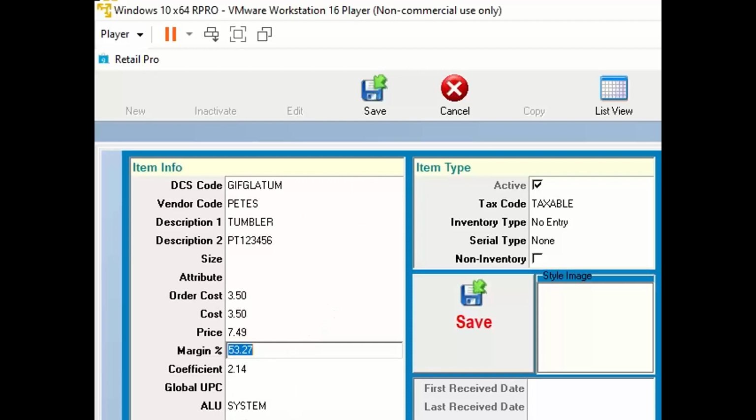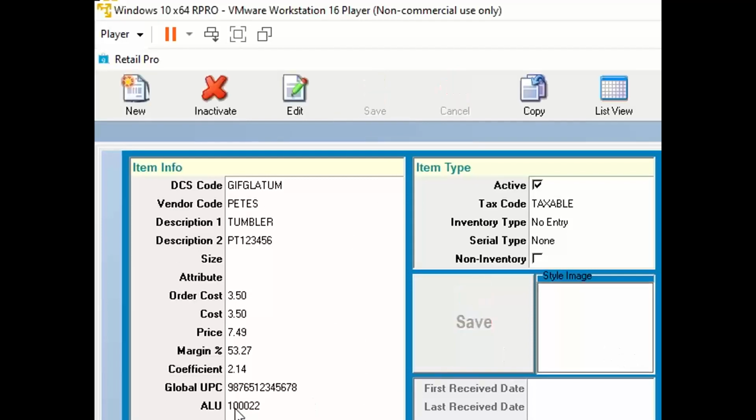My ALU, my internal SKU, is set to system. That means it's going to be generated unless I override it and type one in there, but I'm going to let it roll. Maybe I have a UPC code, maybe I don't. Let's say I have a UPC code, and then click save, right? Okay, single item entry. Pretty straightforward. Assign to the next sequential ALU automatically. That's all a preference, by the way.